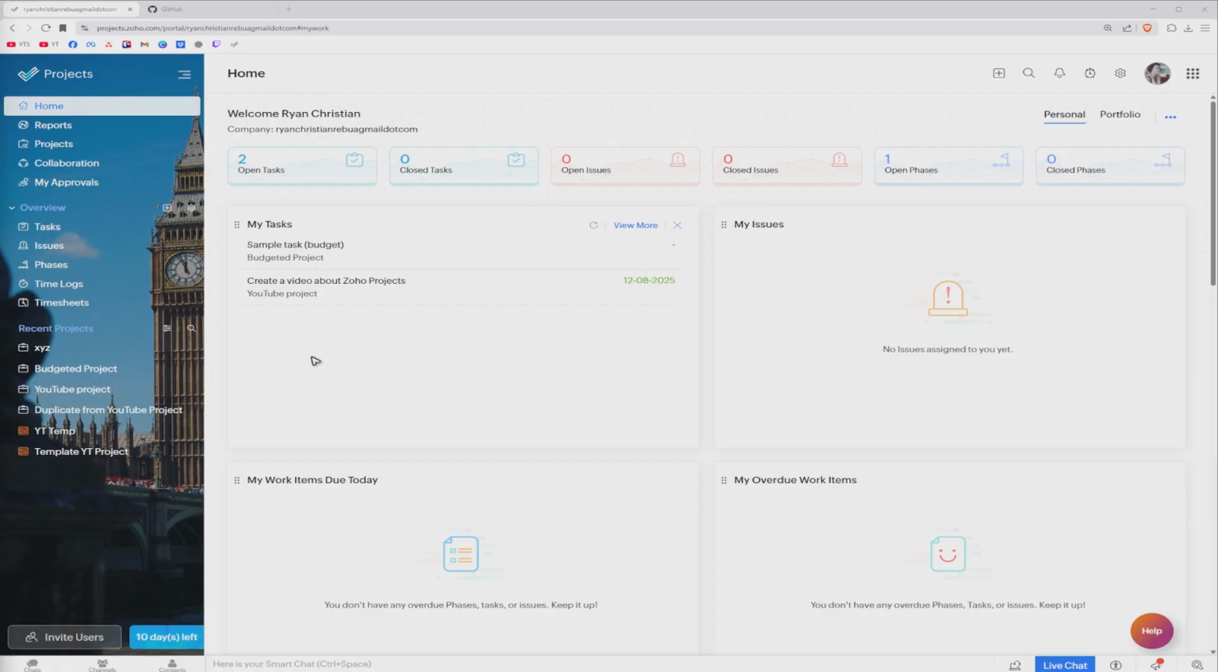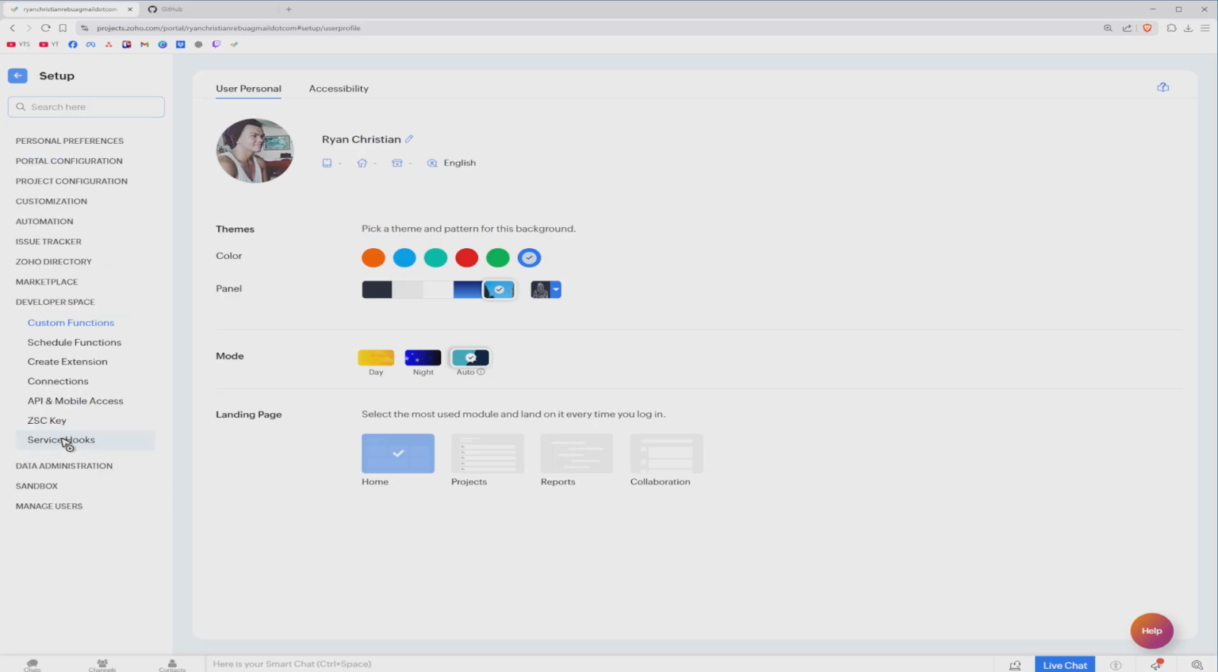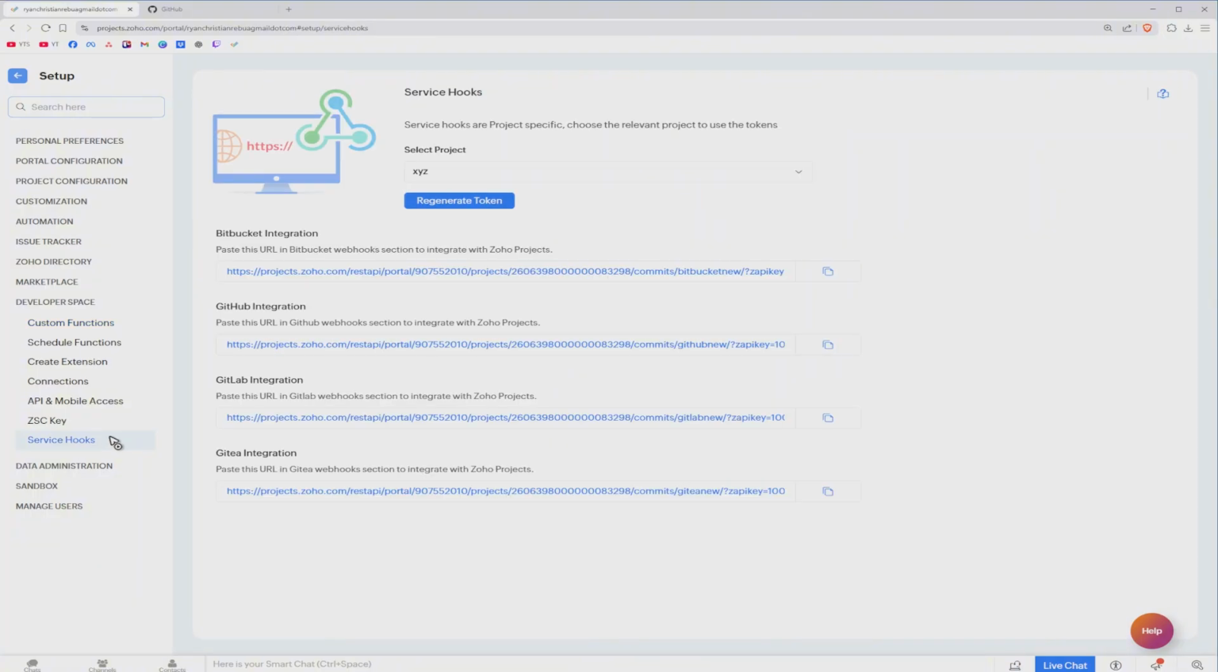Alright, so first up under Zoho Projects, what you'll do is go over to the top right and click on the gear icon. Wait for it to load, and once it loads, go over to the left panel and click on Developer Space. Click on it and find Service Hooks. Click on Service Hooks.